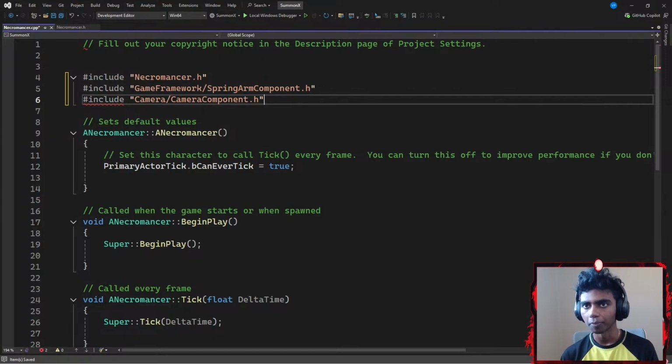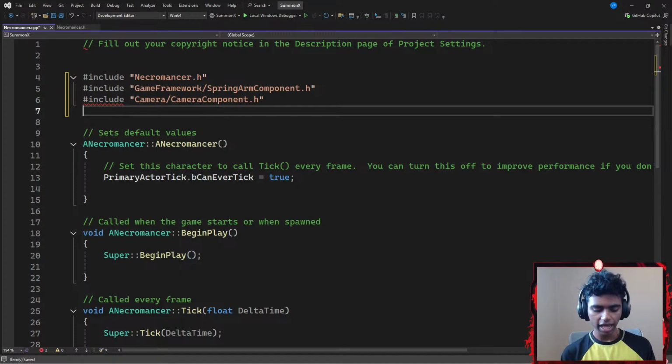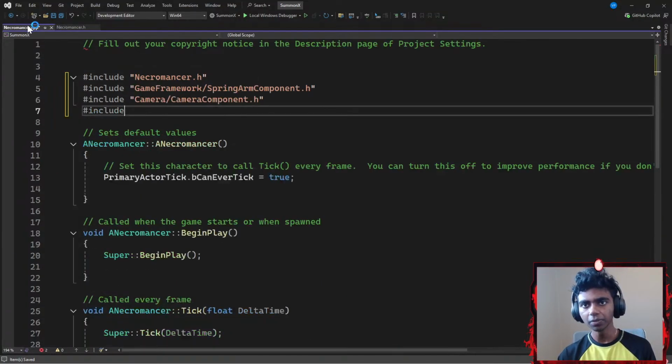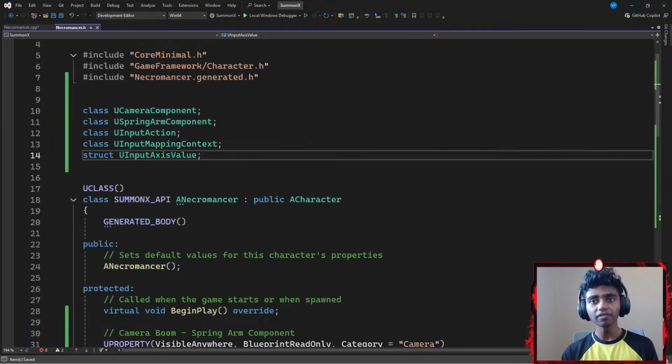Did I spell something wrong? There. Okay, CameraComponent.h. I think it's correct. I think that's just my editor. Okay, so once I'm done adding my camera component, which was technically for my camera component class that I created here. Okay. Thirdly, I'm gonna go ahead and let's say this time I do have like UInputAction, UInputMappingContext.